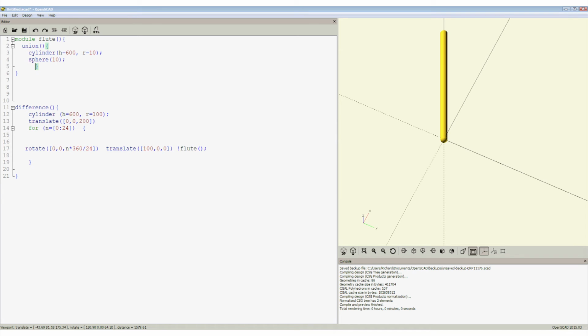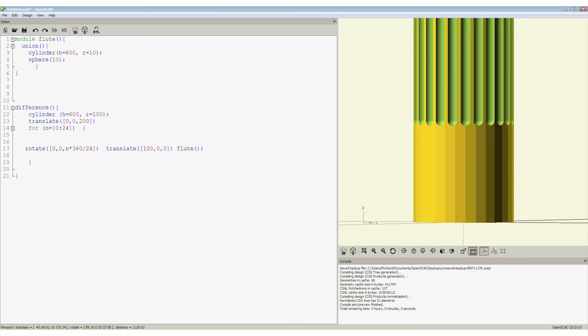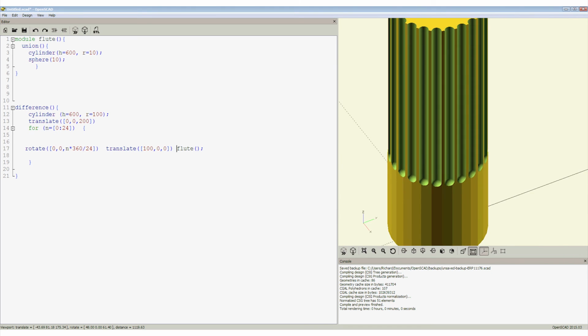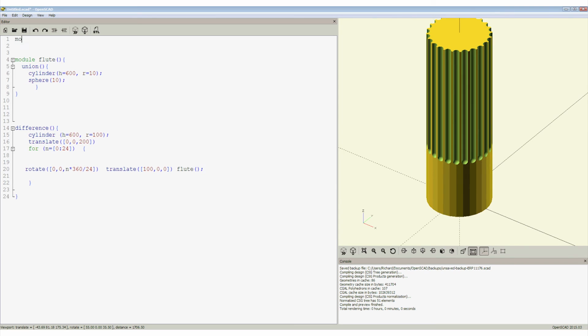Now, a nice rounded edge. Let's see the effect on the whole column. Well, that's an improvement. Now that it's working, we could now turn the whole thing into a module called, say, column, and call a module like this to display it.